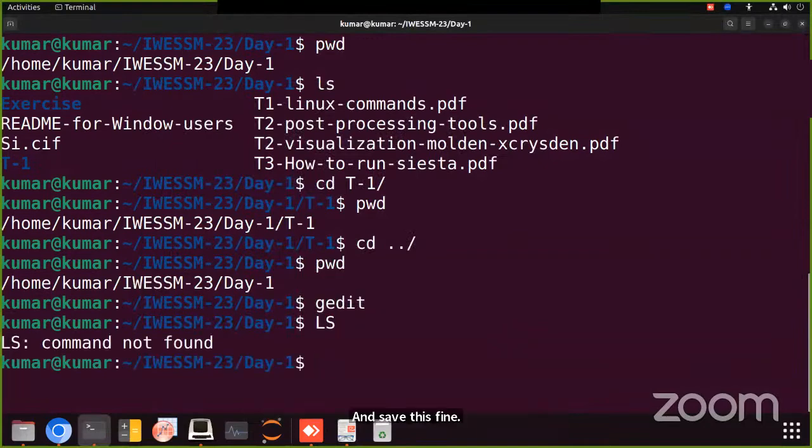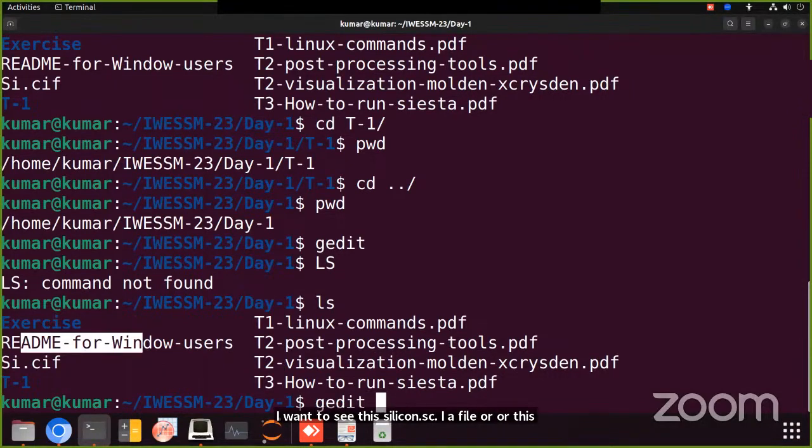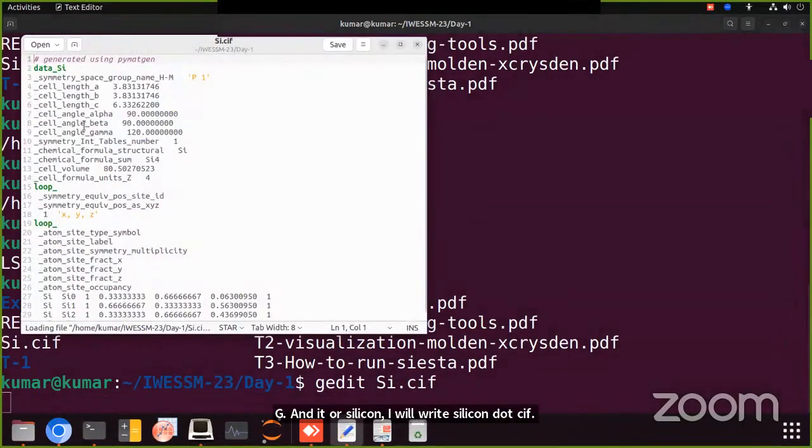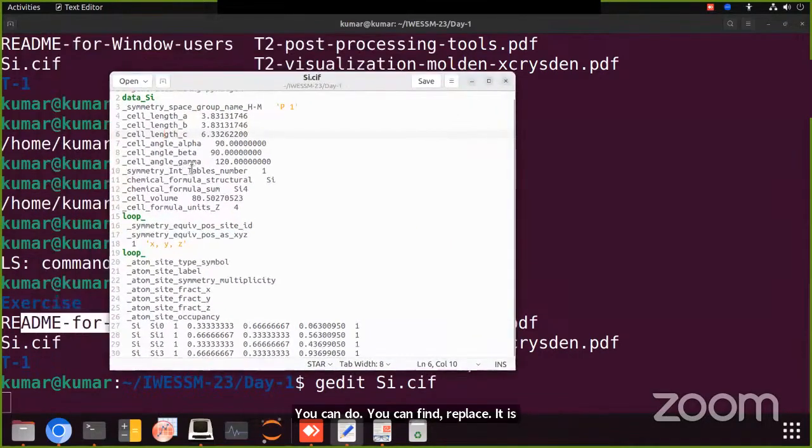Okay, suppose I want to see this silicon.cif file or this readme file. What I will do is gedit for silicon. I will write gedit silicon.cif, then hit enter. This file, you can see, you can edit, you can find and replace. It is kind of your word file or notepad file.